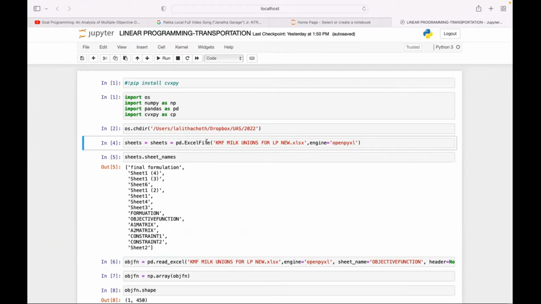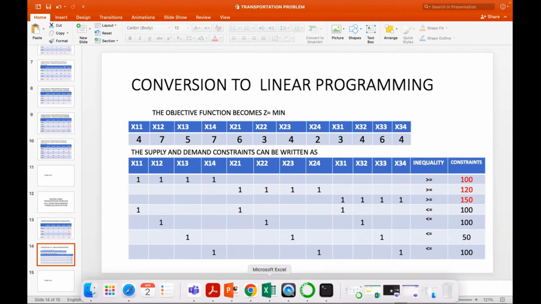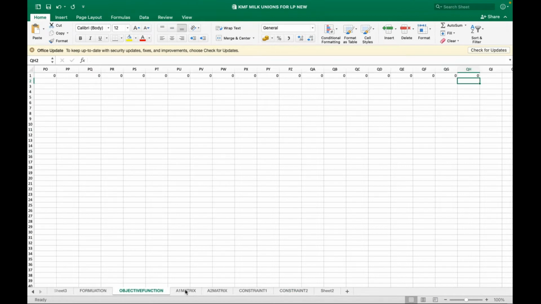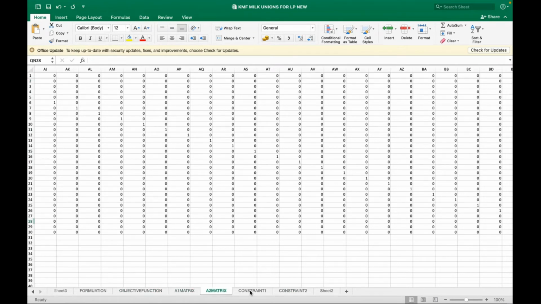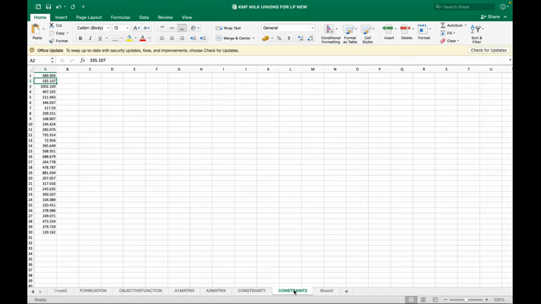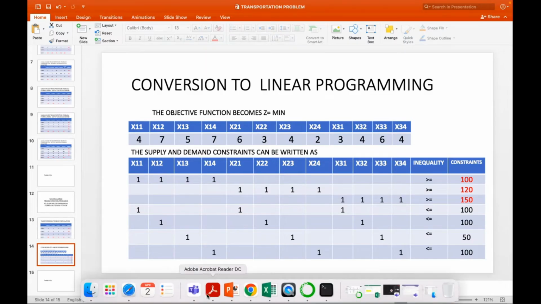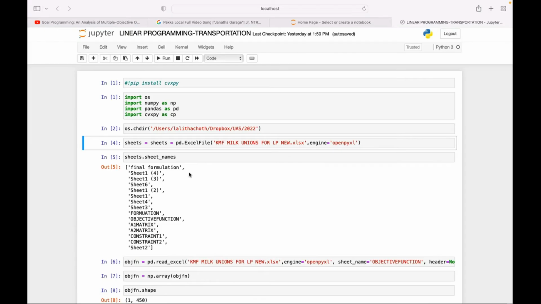So I'm going to now set up the sheet. That file has got many sheets. I'm not interested in all the sheets. As you may see, that particular file has many sheets. It has an objective function sheet. It's got an A matrix, A2 matrix, constraint 1, and constraint 2. So I would want only the ones, and I'm very particular, the name should be correct. There should be no spelling mistakes, otherwise the program won't run.